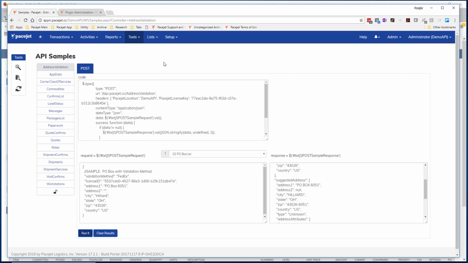Now, how does it work within Pacejet? Well, next thing we'll do here is see how you can activate address validation directly within Pacejet to take advantage of it. Let's say you don't have it integrated to your ERP, or you don't want to do it on your e-commerce site. Can you just use it as part of your rating and shipping within Pacejet? And yes, you absolutely can.